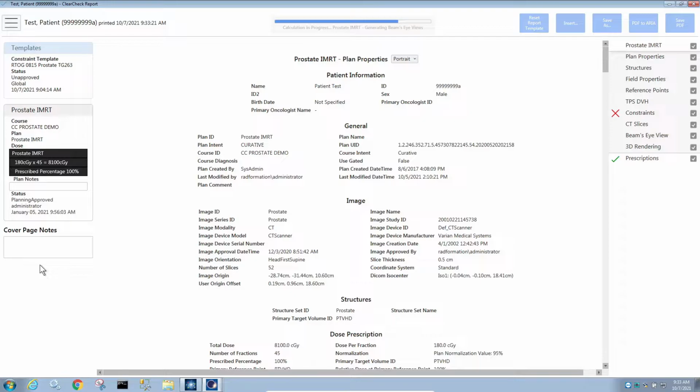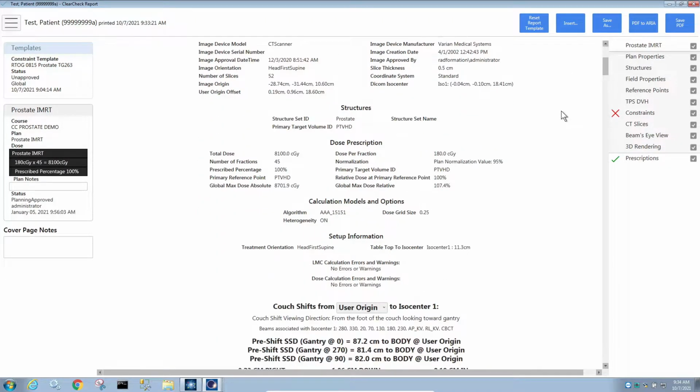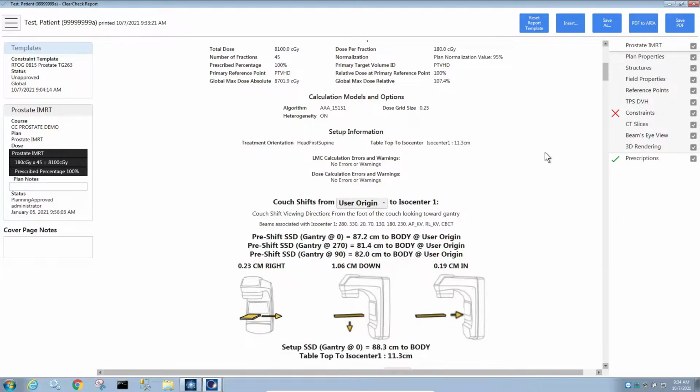All right, so for new features in the report, the first one that we're going to see is that we've added these pre-shift SSDs. So if you're setting up to some marks and then shifting from there, you can now verify those SSDs at that stable location. So most commonly see this used for breast, but of course there are other applications as well.